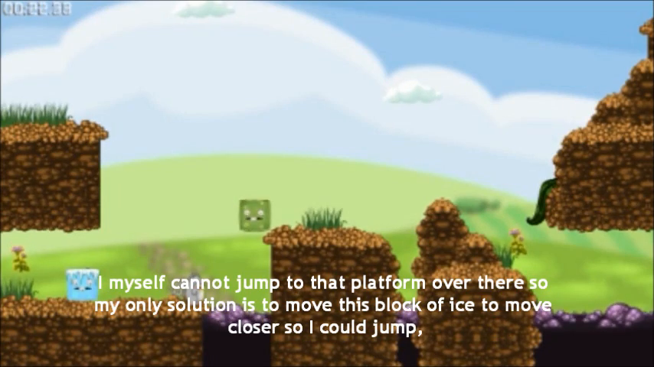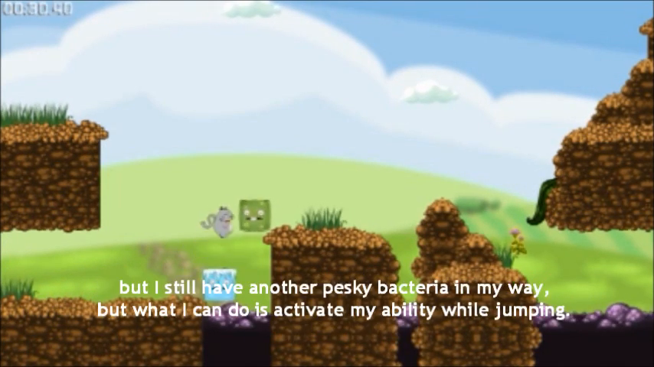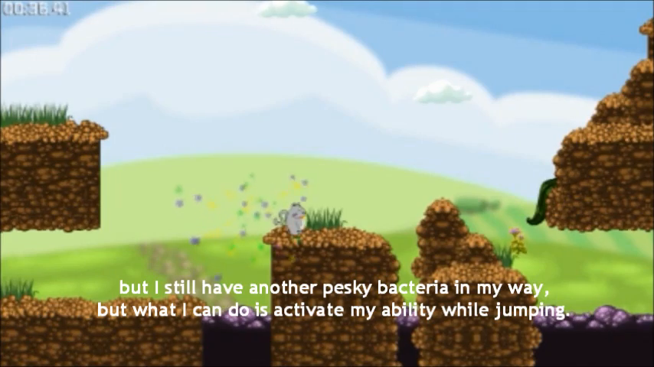I myself cannot jump up to that platform up there. So my only solution is to move this block of ice a bit closer so that I can jump. But still, I have another pesky bacteria blocking my way. But what I can do is activate my ability while jumping.